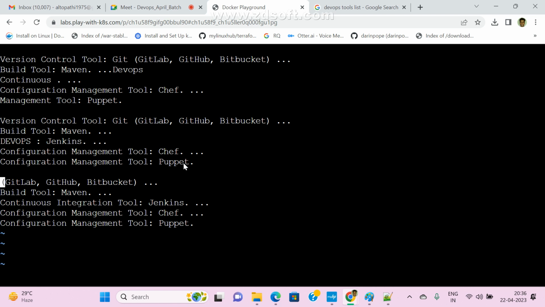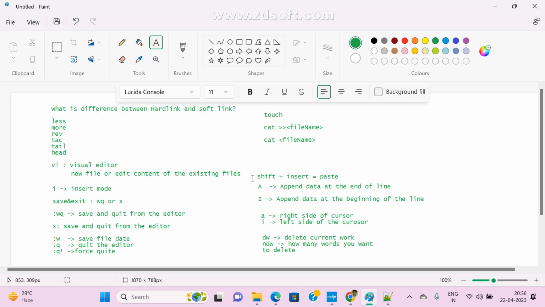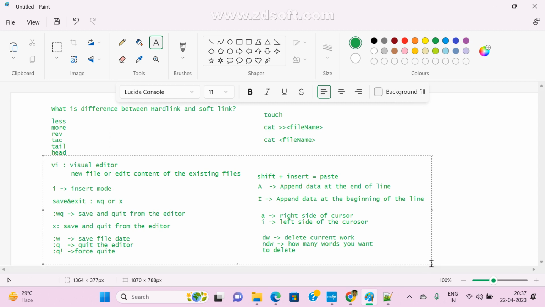Clear, guys? Anyone any doubt here? So these are the shortcut keys. If you know shortcut keys, we can easily play with the editor. Even if you don't know, we can work, but it will take time. I hope you got it now, right? Yes or no? Anyone any doubt as of now? So these are the shortcut keys.